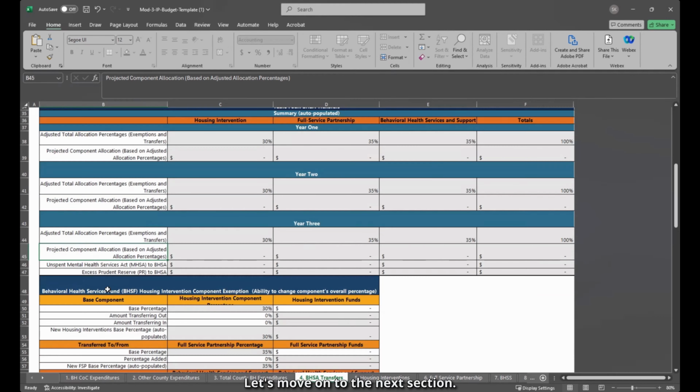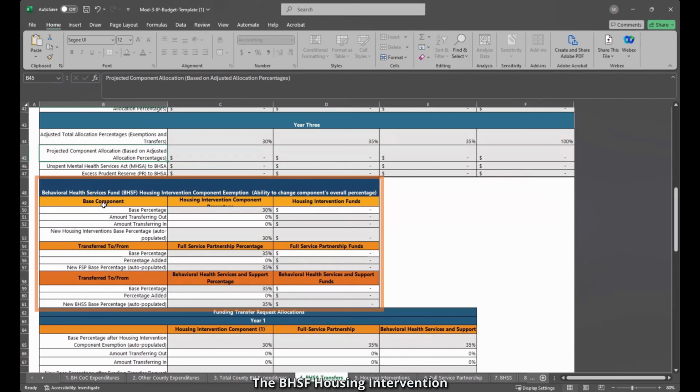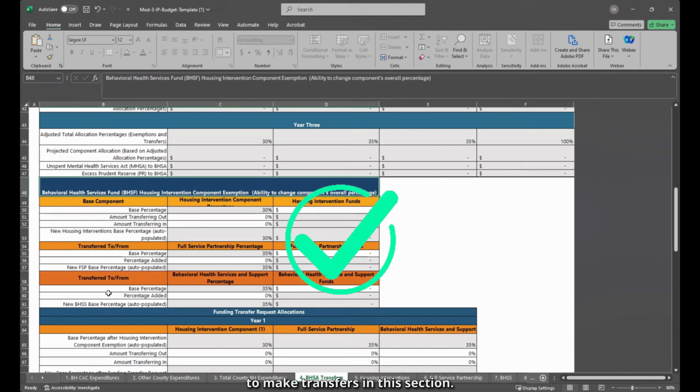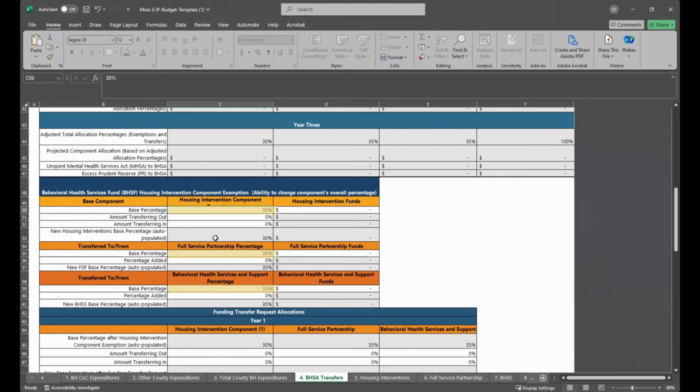Let's move on to the next section, the BHSF Housing Intervention Component Exemption section. This section allows counties to report and track any intra-component transfers, whether you're shifting funding out of housing interventions or into FSP or BHSS, etc. As a reminder, counties must request and receive approval from DHCS for a housing exemption. If a housing exemption has been granted, a county may be permitted to make transfers in this section. The required base percentage is auto-populated here.